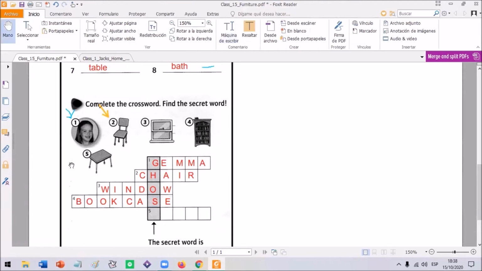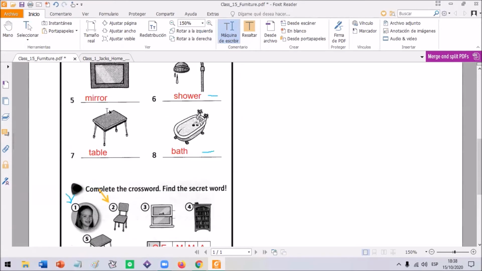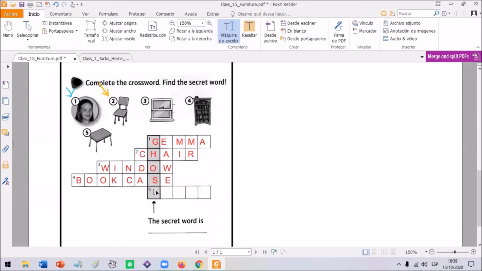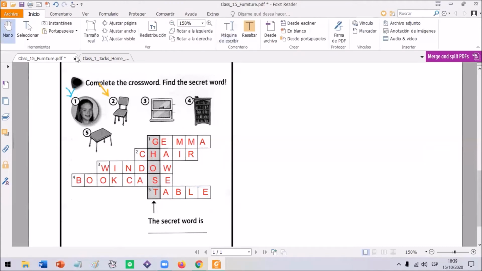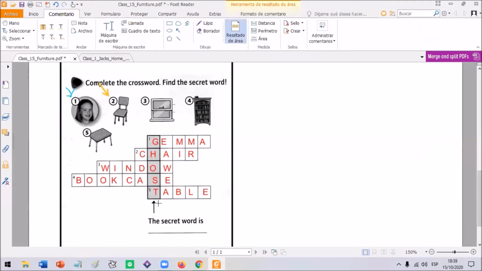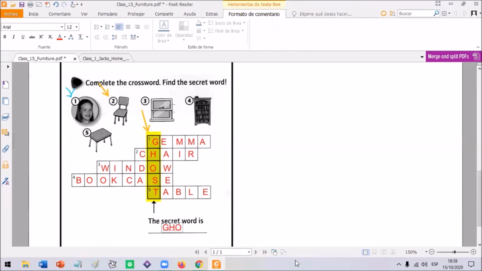And finally, number five. What's this? Very easy. Again, we have it here. This is a table. So we write T-A-B-L-E, a table. Okay, and now what's the secret word? Look at this here. Now it's very easy, right? Follow the arrow and here we find the word ghost. Yes, the secret word is ghost.